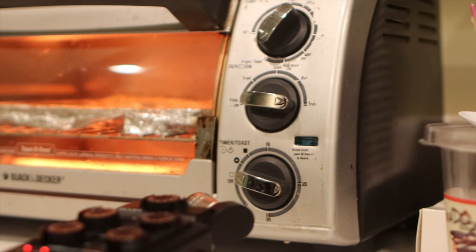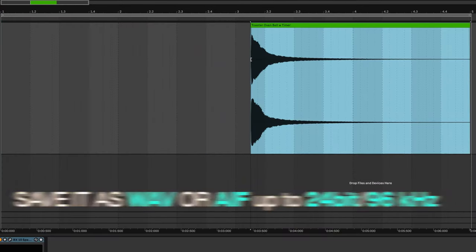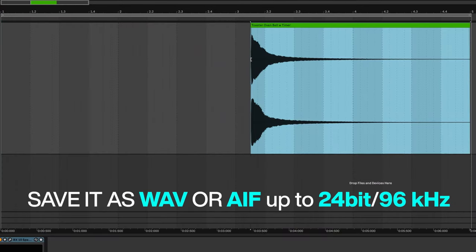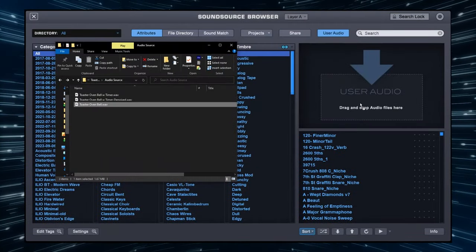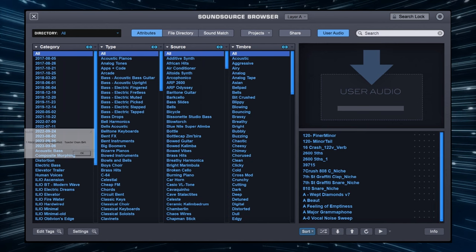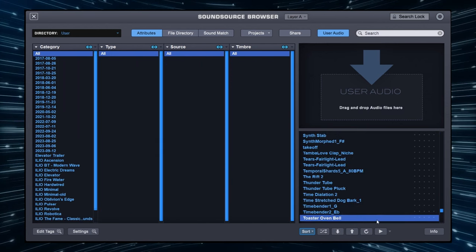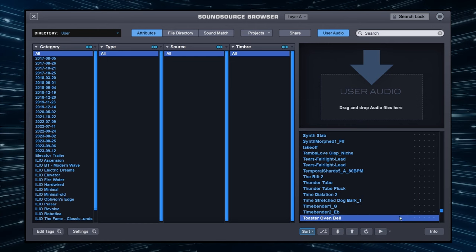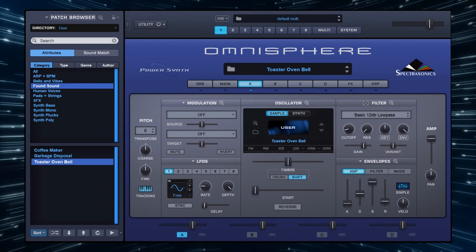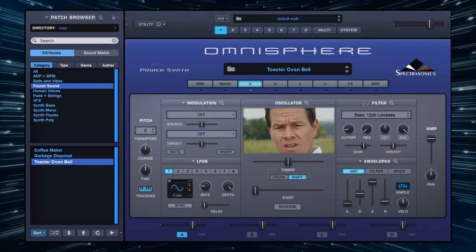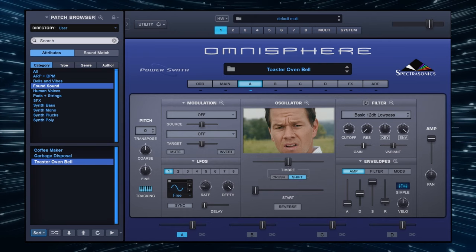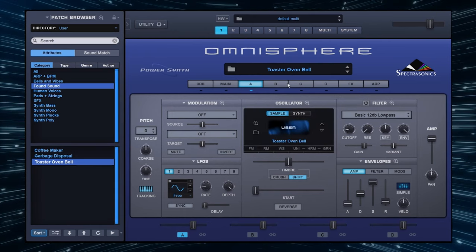Today, I have recorded a toaster oven bell. I'm removing the beginning TikTok, and we're going to be left with just the bell sound to export into Spectrasonics Omnisphere. See, I'm just going to drag it right here onto the user audio box. Click OK when I get the notice, and ta-da! Our toaster oven bell has appeared. Now let's hear this glorious sound. Well, that's not very exciting at the moment, so let's change that.